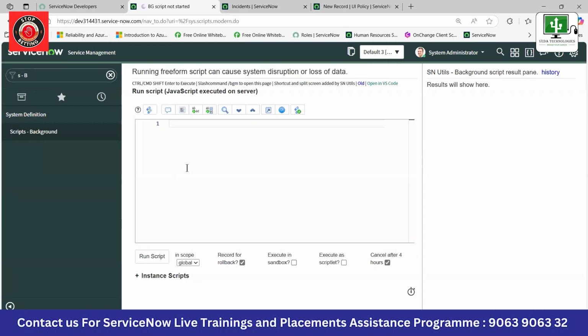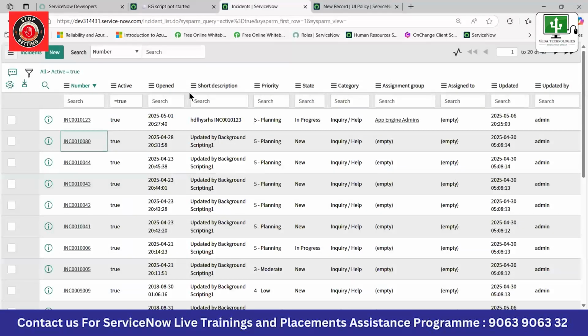Before that, on the screen, I'm just typing something. Is this small for you or is it okay? It is okay to be visible. Okay. Fine. So now on which table are we going to implement this? What is the table name? Incident. Incident. Okay.